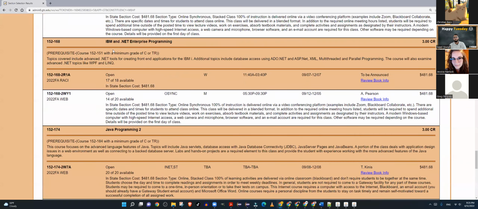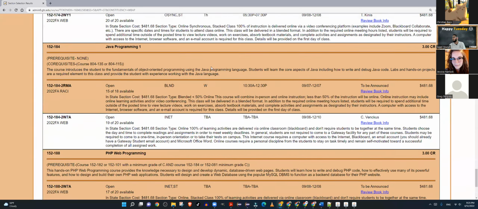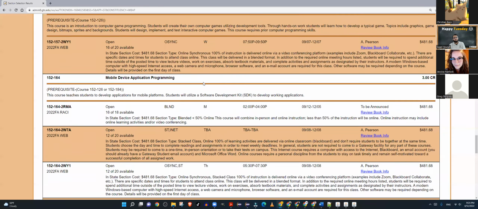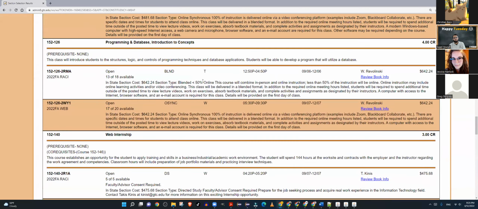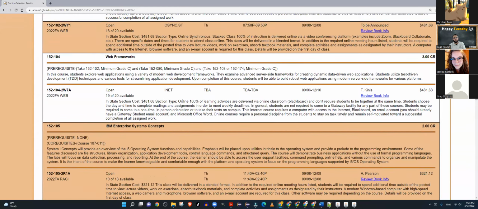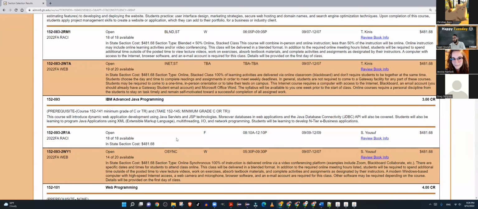And then you will have to take IBM and .NET Enterprise Programming, which is a step up from microcomputer programming. That also has an online synchronous section Monday night and an in-person section on Wednesday afternoon. And I think those are the classes that you got to take. 1, 2, 3, and 4. Okay, 4 of those.